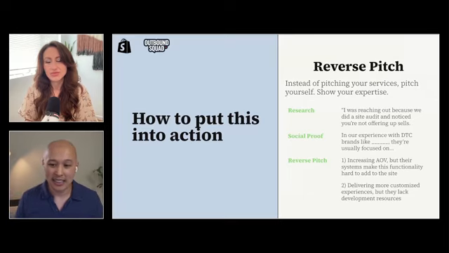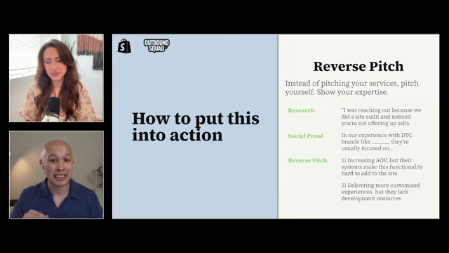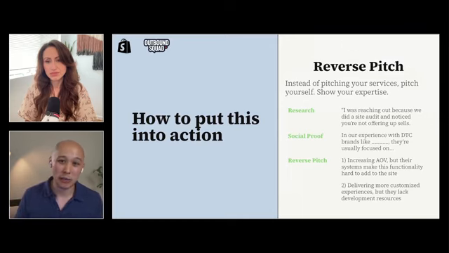So if the prospect says yes, awesome. "Hey, I was reaching out because we did a site audit and I noticed that you're not offering upsells. In our experience with direct-to-consumer brands like X, Y, and Z, they're usually focused on, one, increasing AOV, but their systems make this type of functionality really hard to add to the site. Or two, they're delivering more customized experiences, but they lack development resources. And it just takes a lot of internal work to make some of that stuff happen. How does that compare to your world?"